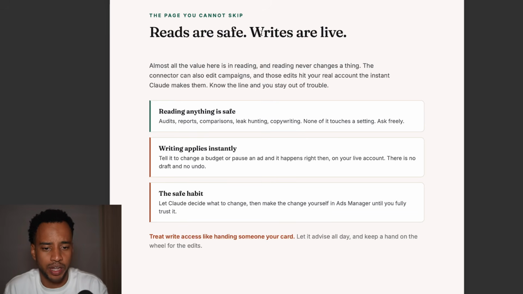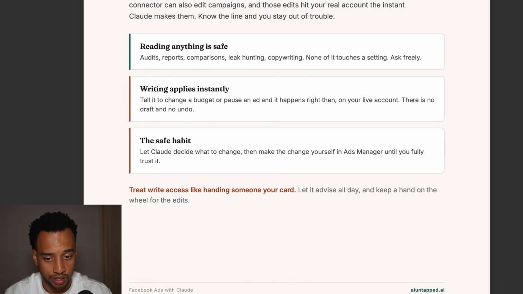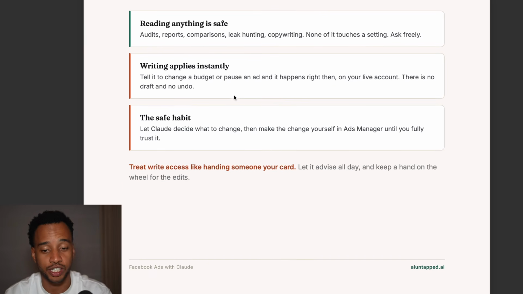The writing part is where you gotta be a bit more cautious, and that basically means you let Claude actually make ads for you. But of course, that also comes with its own essential risks. Like for example, if you tell it to pause a campaign or change a budget, it'll change it, which is really nice if you want to do something on the fly.